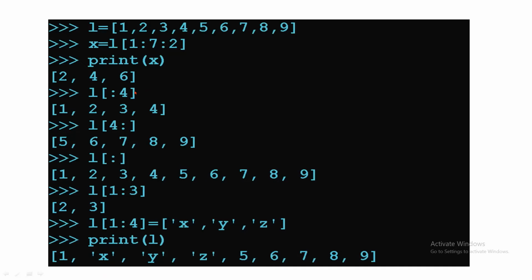Okay, and then here, in the same way I specify :4. So start is not specified. So it starts from the element with the index 0. And then the stop is mentioned as 4, the element with the index 3. So 0, 1, 2, 3. It will go till 4 and it will print 1, 2, 3, and 4.